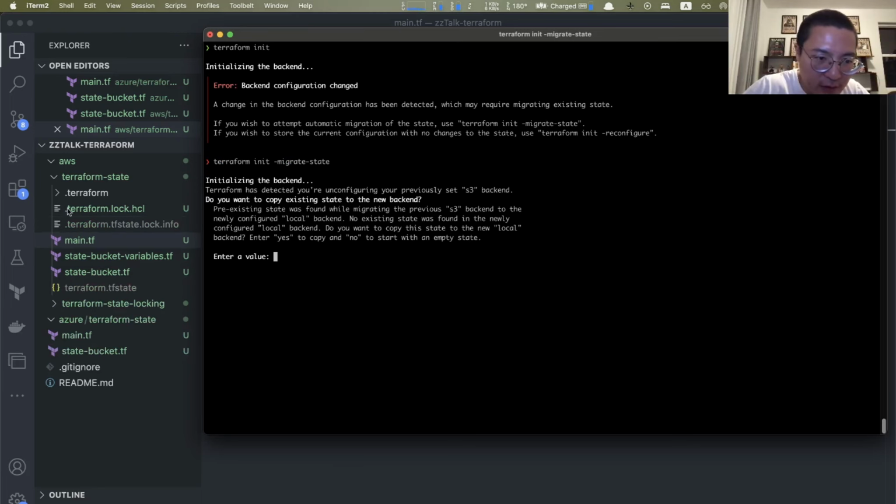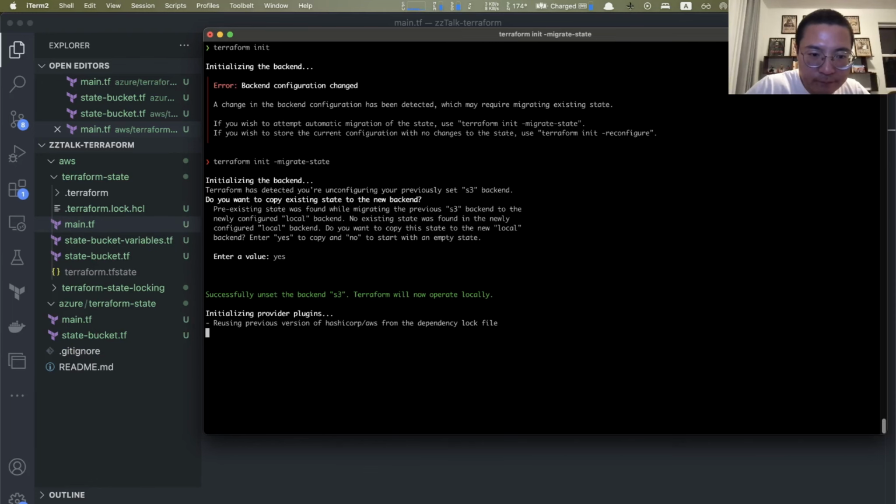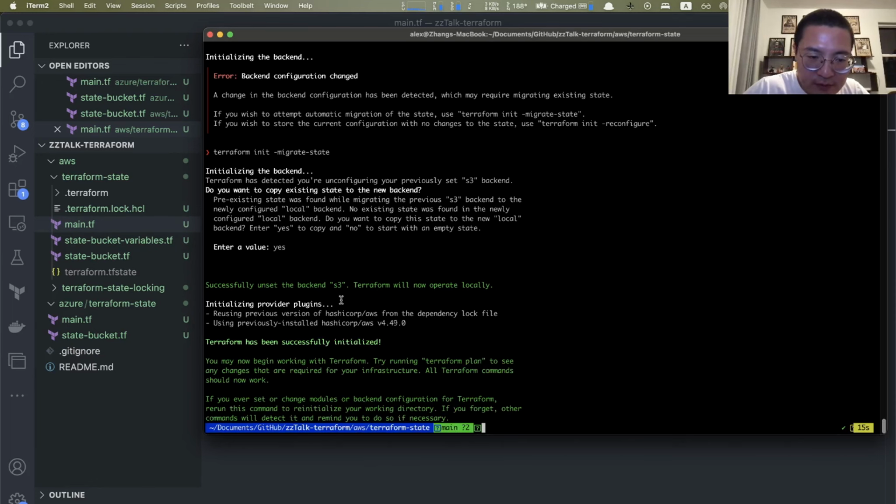Pay attention on the left side. As you can see, the Terraform state file was downloaded from the remote backend. Let's hit yes. So it says, and successfully unset the backend S3. Terraform will now operate locally.